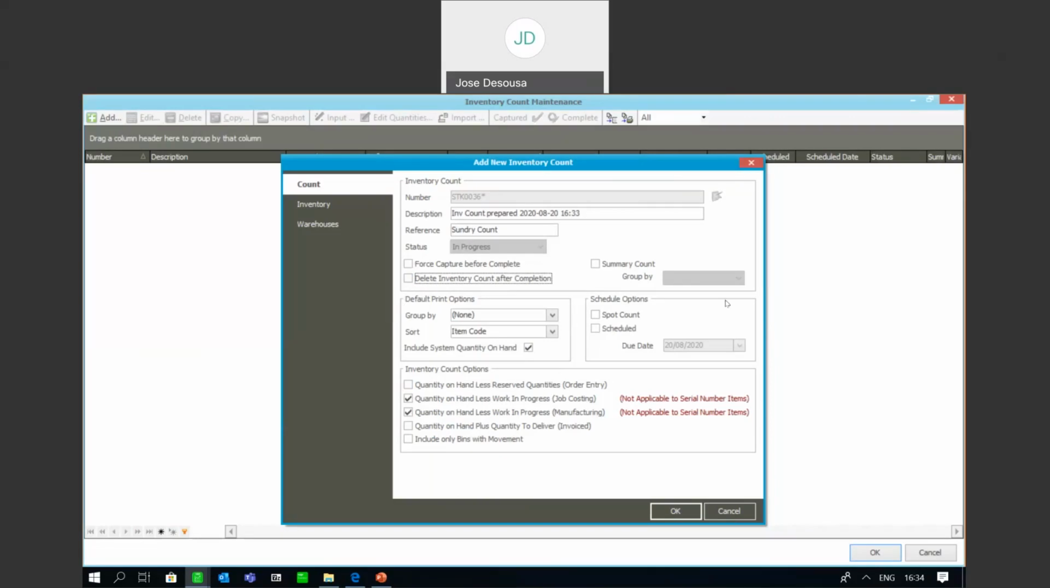We've also got a schedule count, which we'll come to later, and then very importantly, details about the options. Specifically, if you are using job costing or manufacturing, it's very probable that you would have work in progress jobs or manufacturing processes where stock items have been issued and have been reserved for those processes but have not physically been consumed. So it's simply a case of determining, do you want to have the quantity on hand less work in progress for those options?